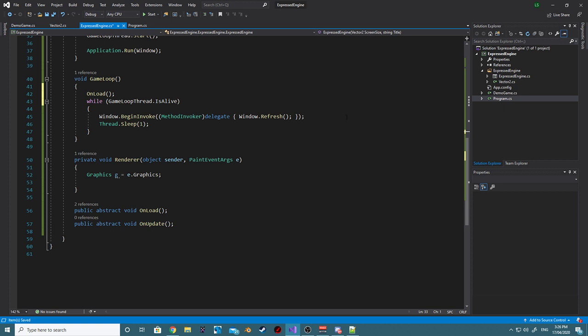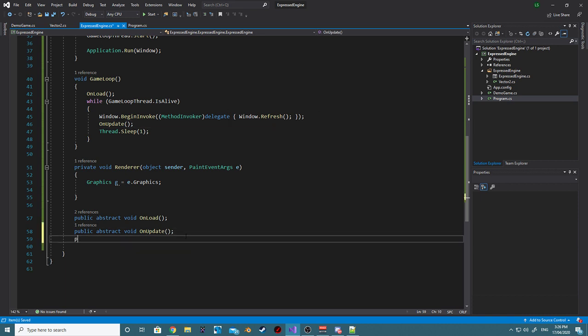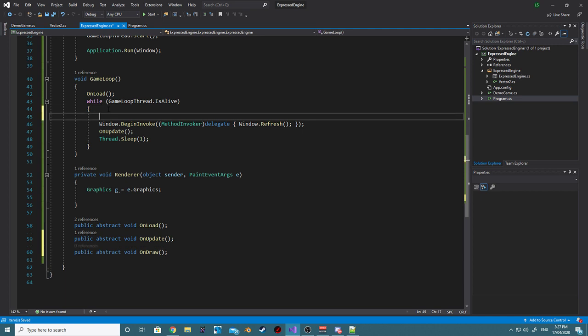Can't remember if we want to call update after or before drawing a frame. I think we do this. I think we say OnUpdate, and that's after the frame. But then we also want another public abstract void, and we say OnDraw. And then OnDraw is before the frame.